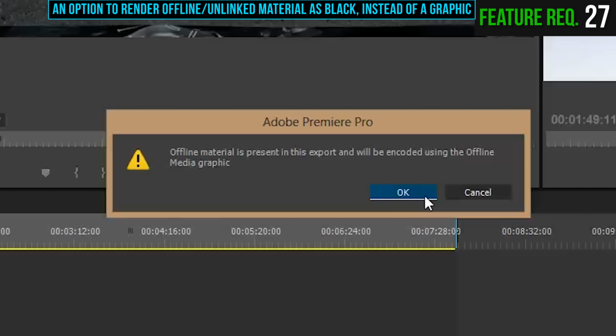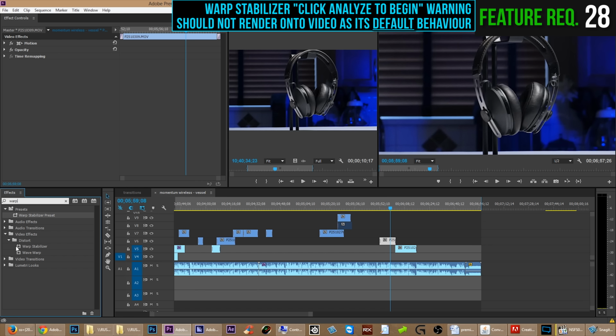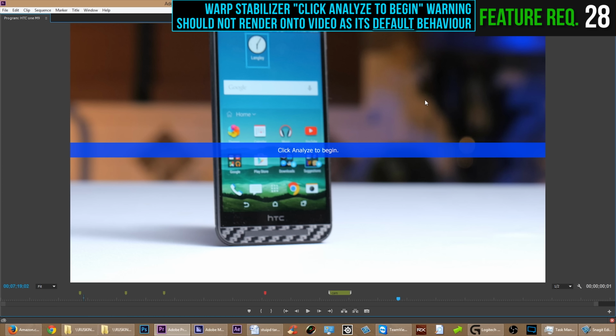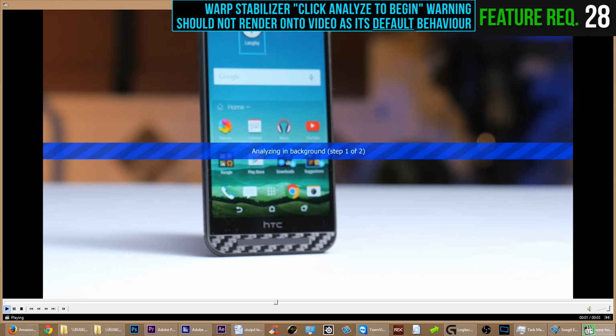When you get this message, there should be the option to render all offline footage just as blackness rather than having to use that weird graphic, because you don't necessarily want to have to deal with it. If you're trying to use warp stabilization on a video clip and you forget to hit analyze, or if the analyzing has not completed, then you get this funny banner that's rendered directly onto the exported footage.